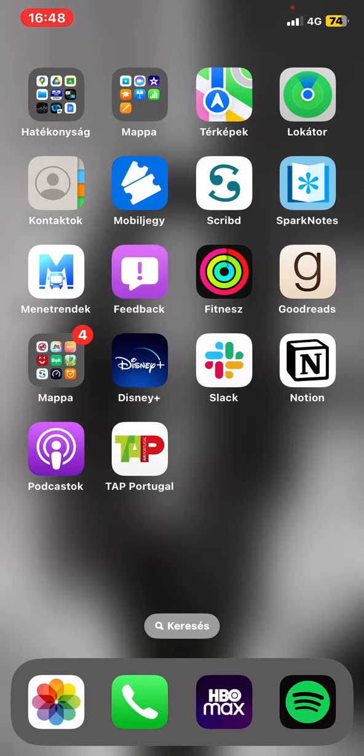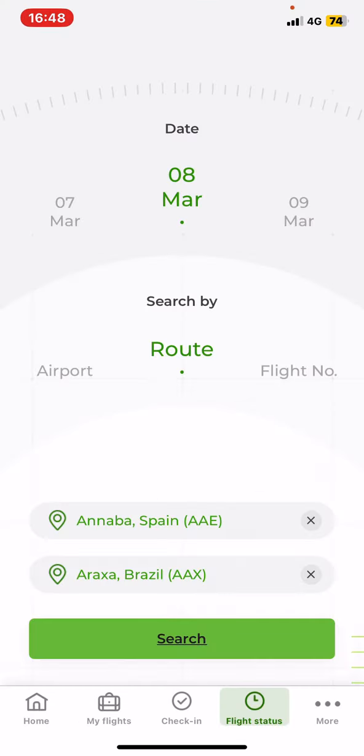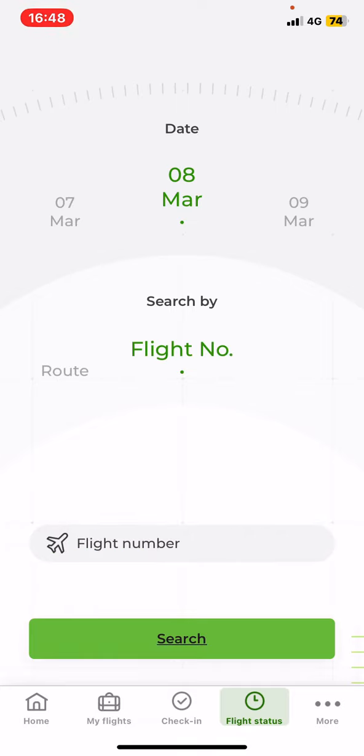Let's jump into it. First of all, open the application on your phone and then click on the flight status button at the bottom of the page. And then at the search by section, click on the flight number button.